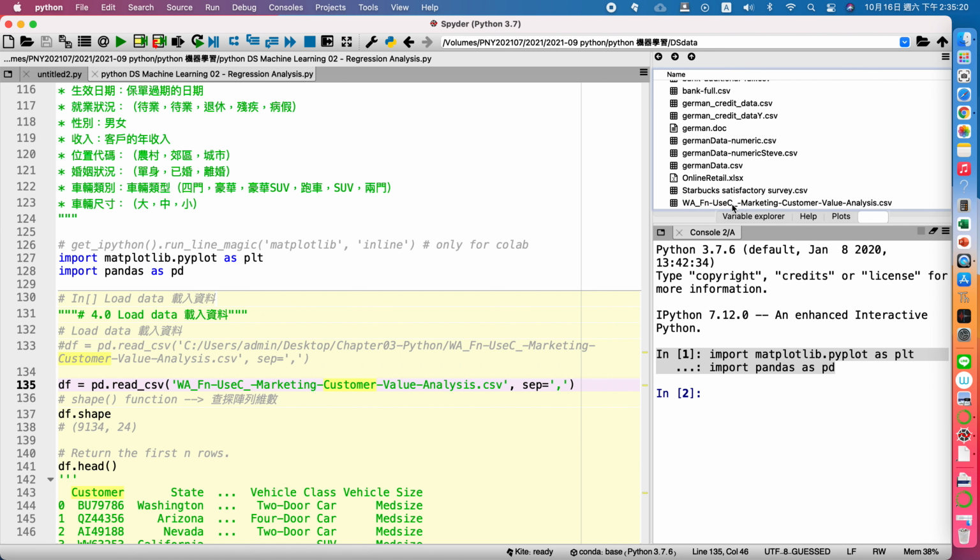Okay, if your dataset is in the same folder as your source code, you don't have to specify the path for your files. You just type the name of your CSV file, and this CSV file is separated by commas, 逗点分割的. So we use the pandas module's function. The function is read CSV. Okay, so let us import the dataset.